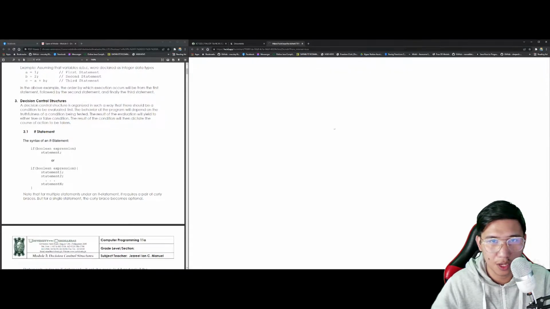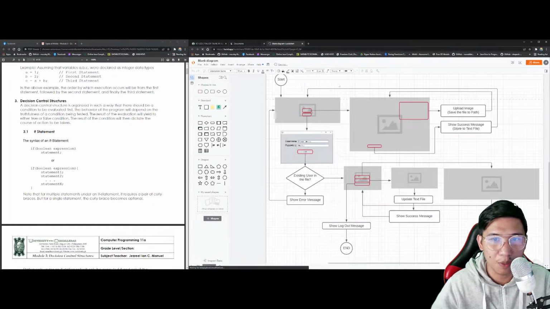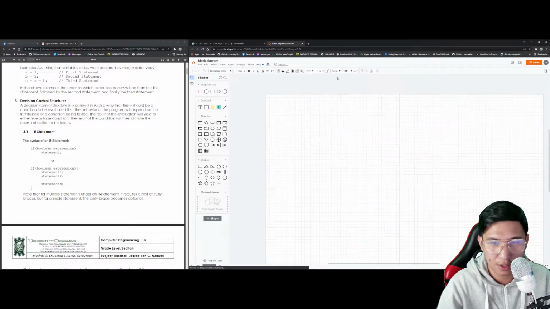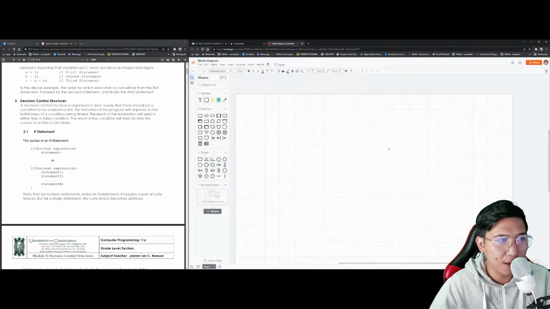Ayan. So, i-delete ko lang itong ginawa kong example natin before. This is actually a sample. So, when we say decision control structure, we have to follow a certain statements in order for us to at least do this.